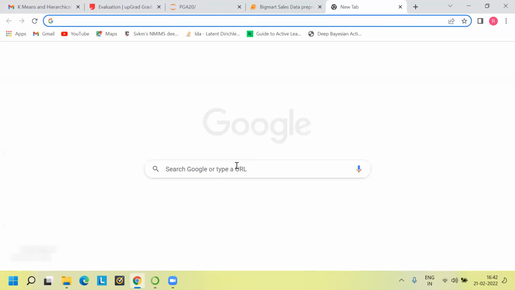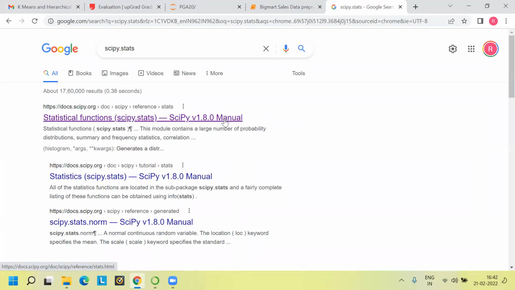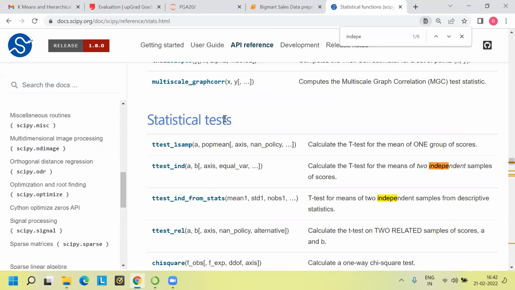Go to Google, type scipy.stats. You'll get the documentation page: scipy.stats, statistical functions for Python. Press Control F and search for independent. See, it is directly going to the function: calculate the t-test for means of two independent samples of scores. Click on this function name.